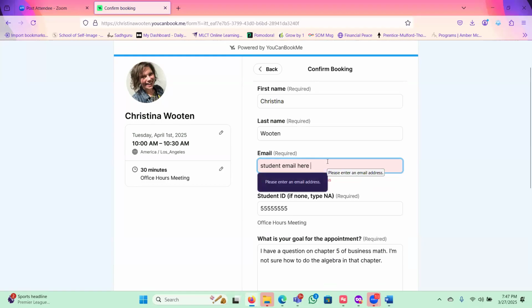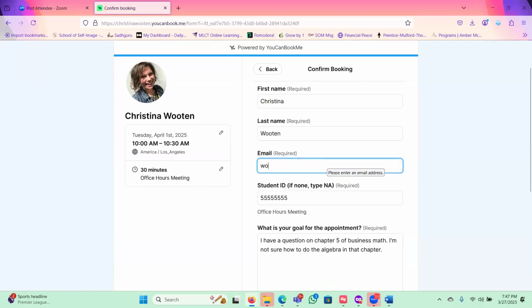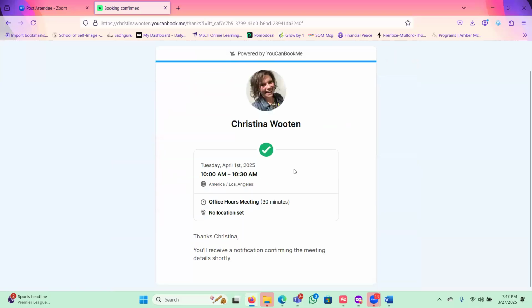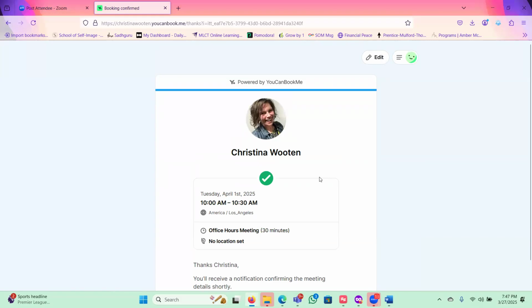Once I click, oh, it didn't, sorry about that. I've got to put an actual email. Okay, so we'll just put an email there. After I do that, it gives me a little green check mark. It says, hey, you're confirmed. You're going to receive a notification confirming those details shortly. Once you get that email, that will give you the Zoom link and all of the information that you need to join that Zoom meeting with me. And again, if you need an in-person meeting, you can simply put that in your comments.